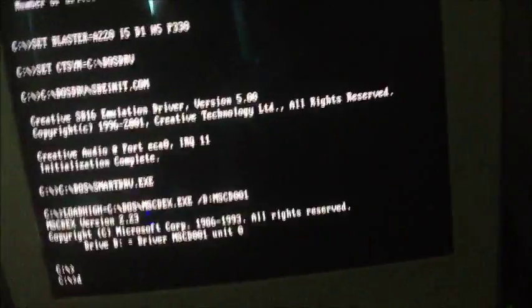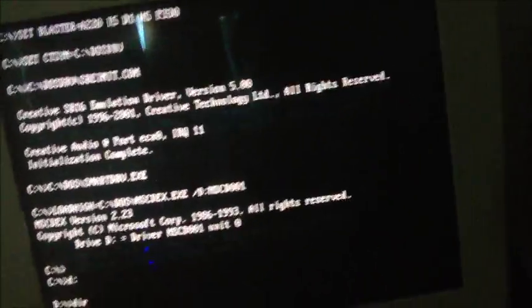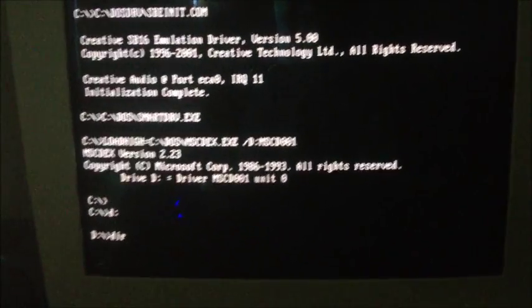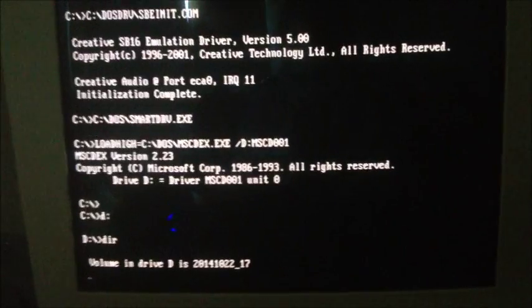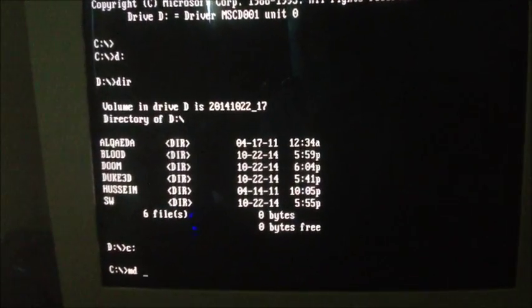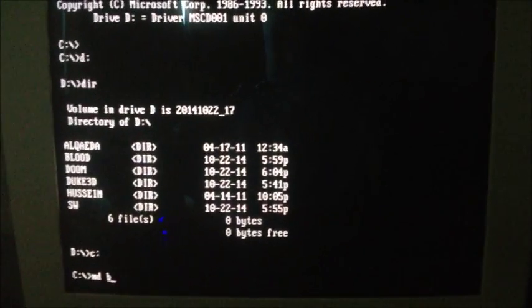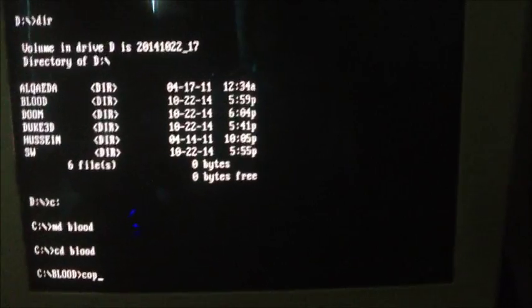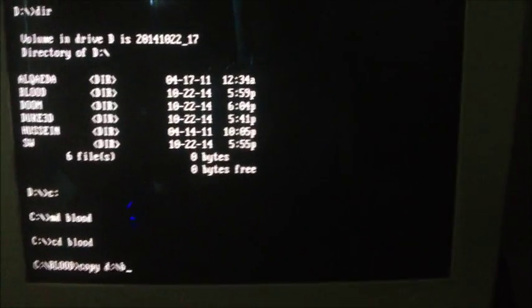Alright. I've got a disc of games, all by 3D Realms, and I've got Doom on there as well, Doom, Duke 3D and all that, so hopefully this will work. Say DIR. Okay, so what shall we do? Blood? Blood is a classic game. I like Blood. CD Blood. Copy. D Blood.